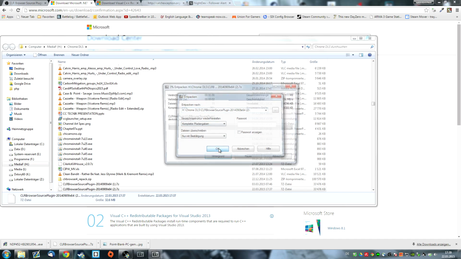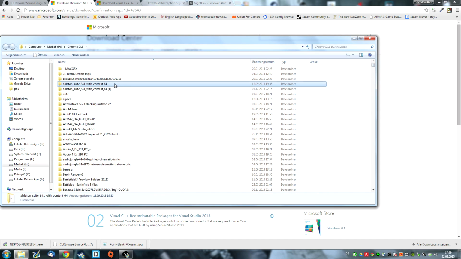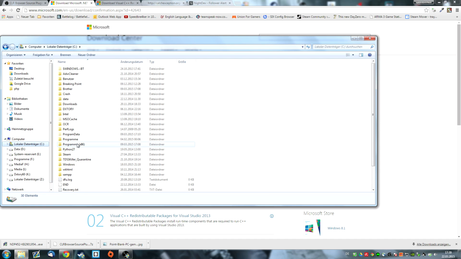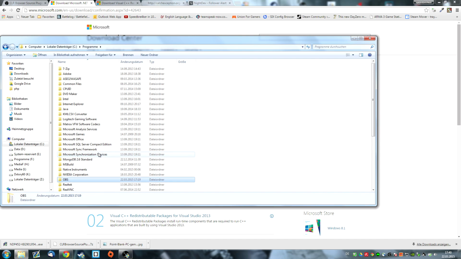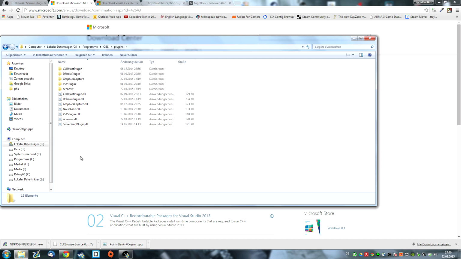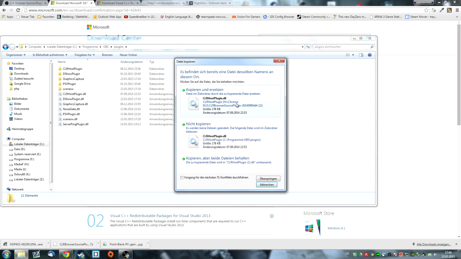Right, so once you've unpacked the CLR browser plugin, you want to get it. I have it right here. And you want to copy the folders that you've just unpacked. And you want to paste them in the right directory. So you're going to go to C, Program Files, and you want to look for OBS, Plugins, and paste. I've already pasted them, but we'll just do it again.